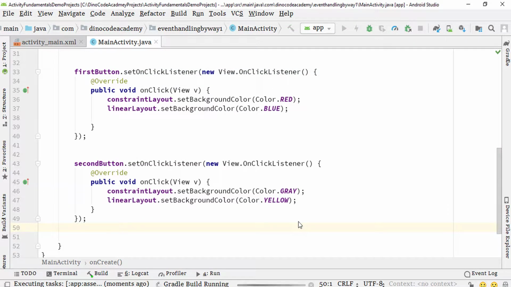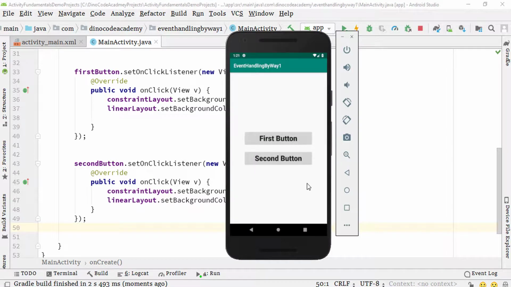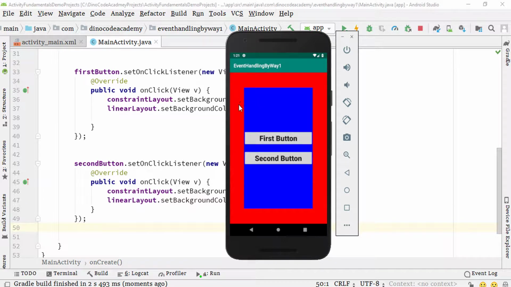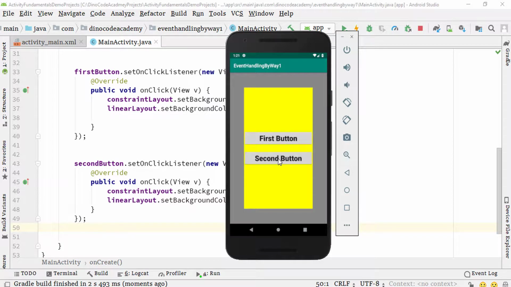Simply hit the OK key and wait for Gradle to build the project. You can see that our application is up and running. When I click on this first button, you can see that the color of the constraint layout changes to red and inside the linear layout the color changes to blue. When I click on the second button, the constraint layout color changes to gray and the color of the linear layout changes to yellow.